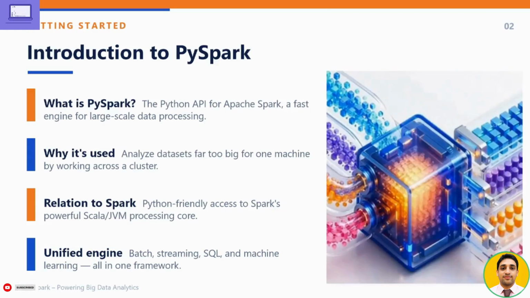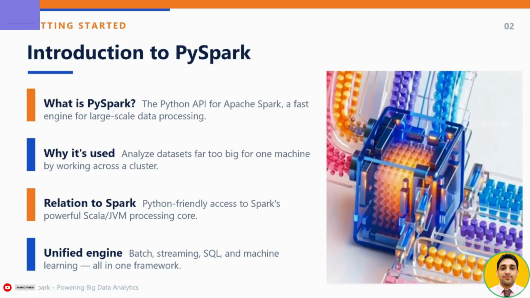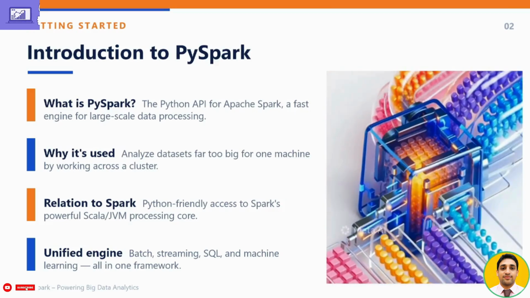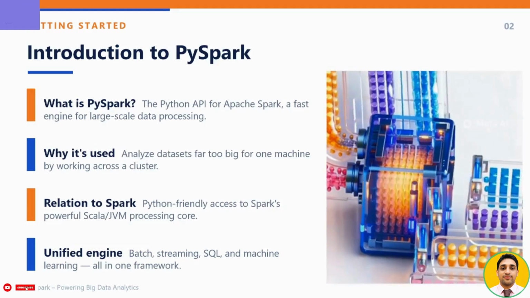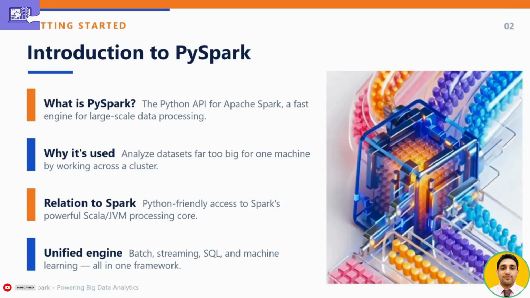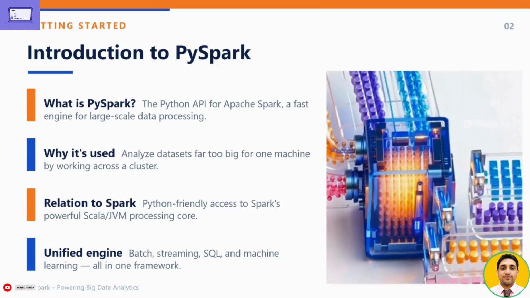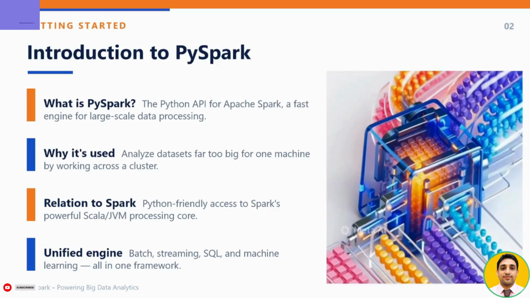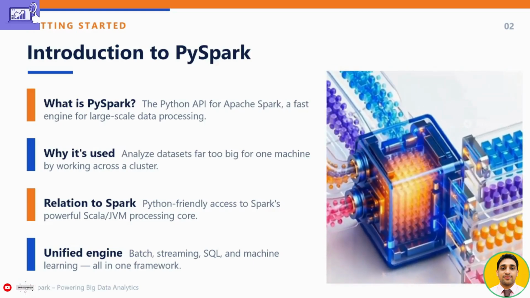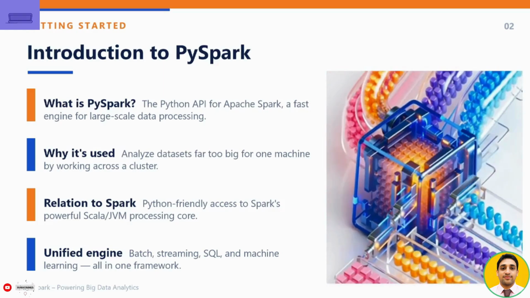The answer lies in scale. When your dataset becomes too large to fit into the memory or processing power of a single computer, you need a way to spread that work across many machines working together. This is called a cluster. PySpark lets you analyze datasets that would be completely impossible to handle on just one machine.